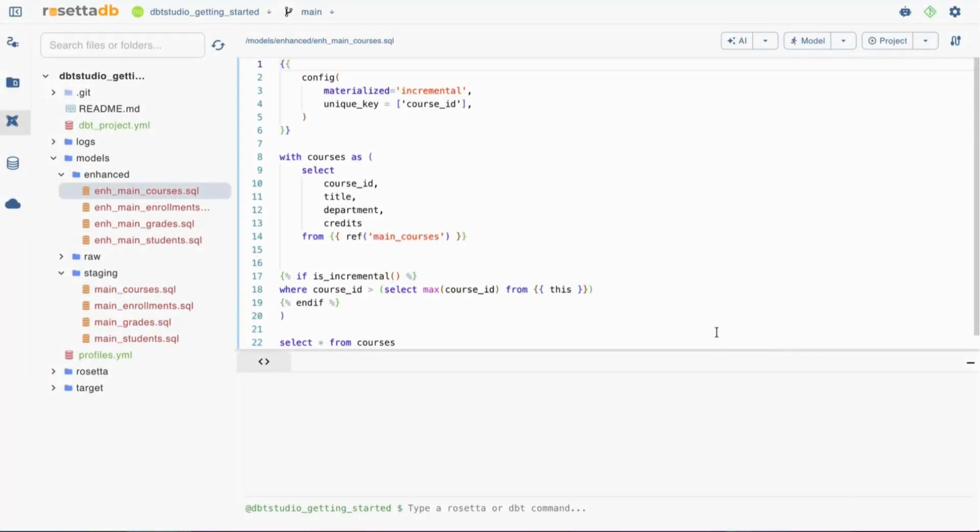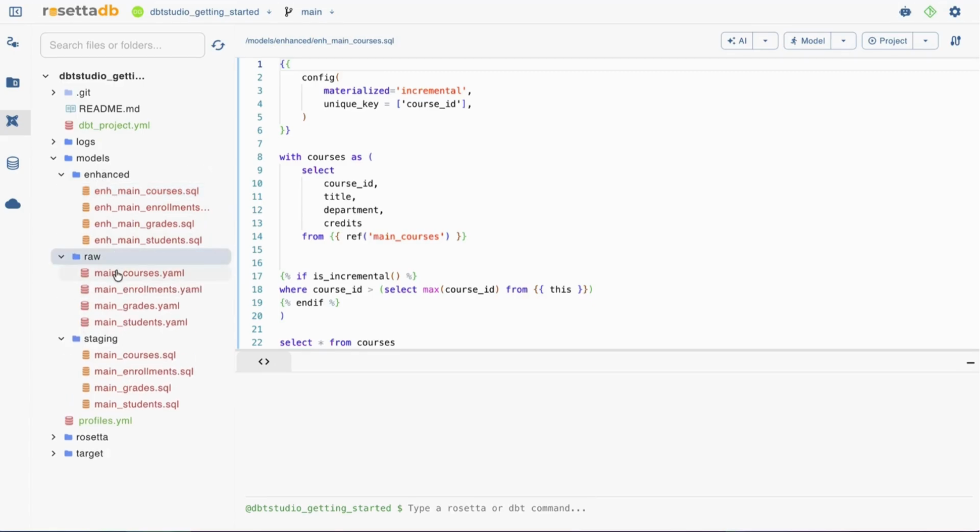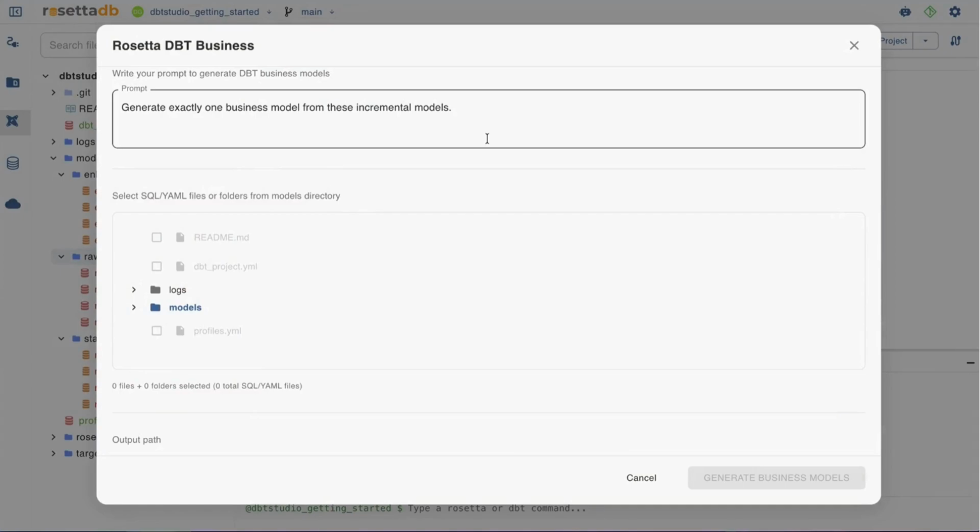In this video, we are going to demonstrate how we can generate analytics from any DBT model that we have as part of our project. In this project, we already have a staging layer, enhanced layer. We have the DBT sources. So in order to generate analytics, we'll first generate a business model, and then on top of that, perform some analytics. I'll click project, business layer.